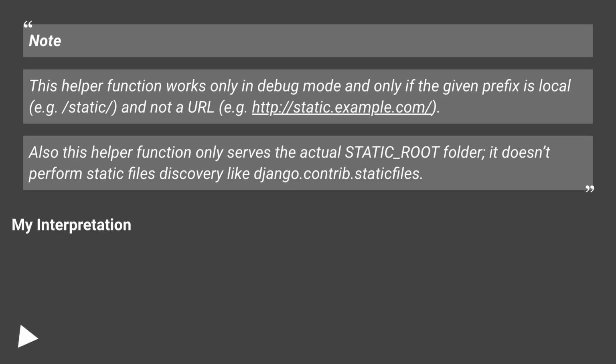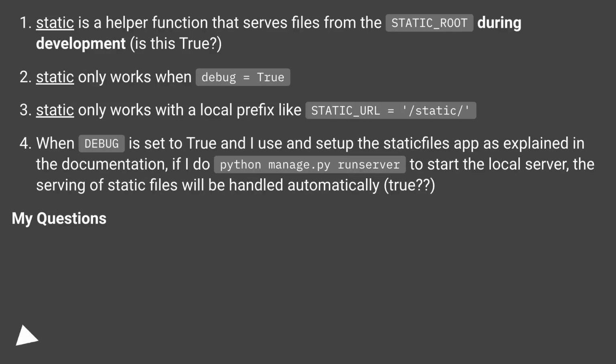My interpretation: static is a helper function that serves files from the STATIC_ROOT during development. Is this true? static only works when DEBUG equals True. static only works with a local prefix like STATIC_URL equals /static/. When DEBUG is set to True and I set up the staticfiles app as explained in the documentation, if I do python manage.py runserver to start the local server, the serving of static files will be handled automatically. True?